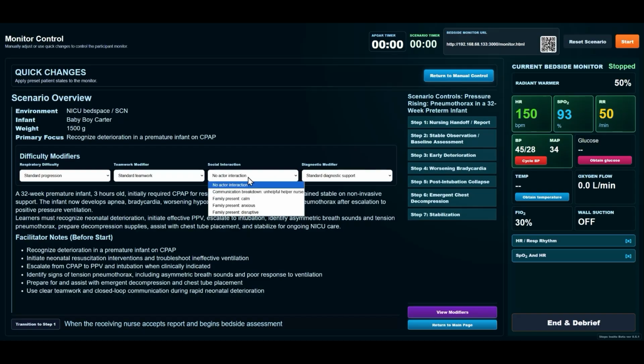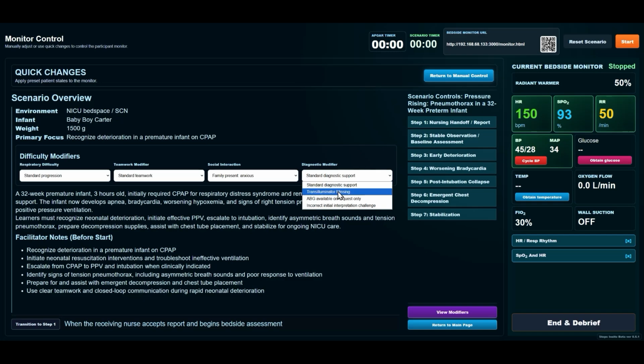So social interactions, this is if you want to target working on how we handle families that are very anxious. And then diagnostic modifiers, so sometimes the transilluminator is missing when you need it. ABGs can be available on request only, incorrect initial interpretations. These are all just modifiers that change the scenario and how it rolls out.